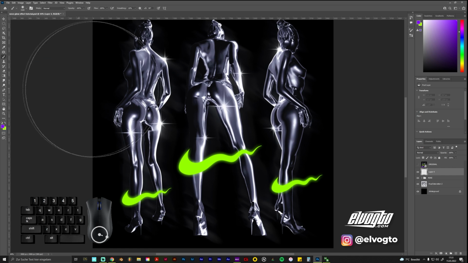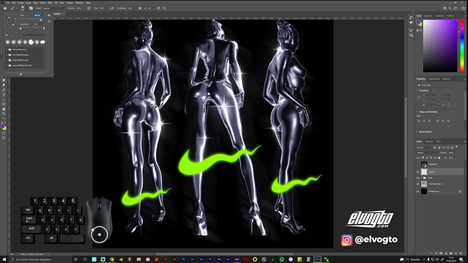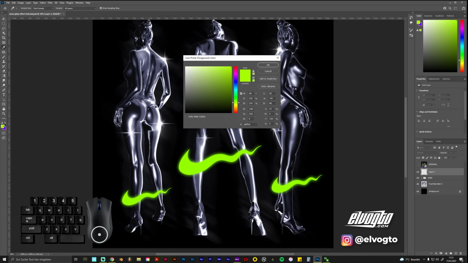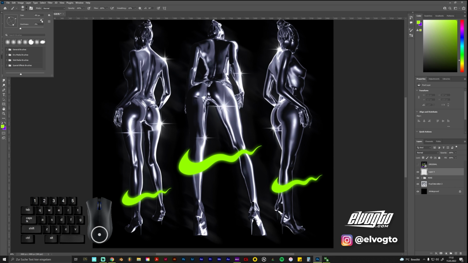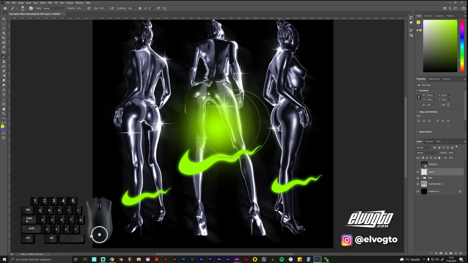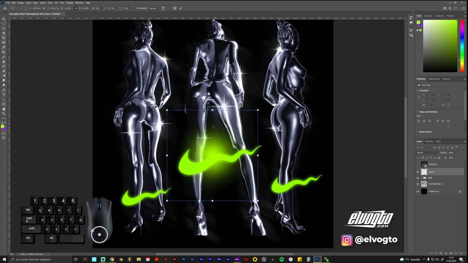We go with our pencil, hardness to 0, choose the color you want, in my case the green one, and of course you continue with the color you started first. So I create a glow, just a dot, Control T, size it down a little bit and make it fit on your object. Something like this.